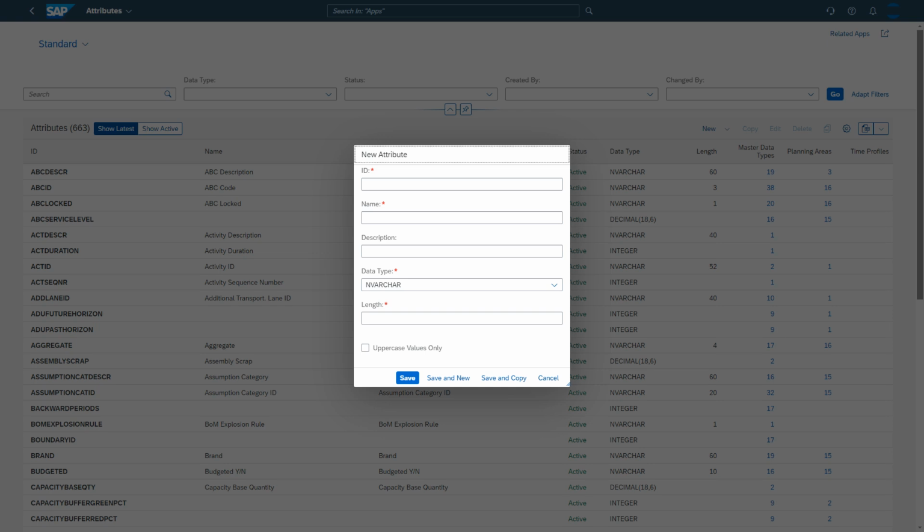Step 2. Input the correct attribute ID in the Attribute ID field. For example, you might use the ID check. Remember, the attribute ID must not conflict with existing IDs in SAP sample planning areas.